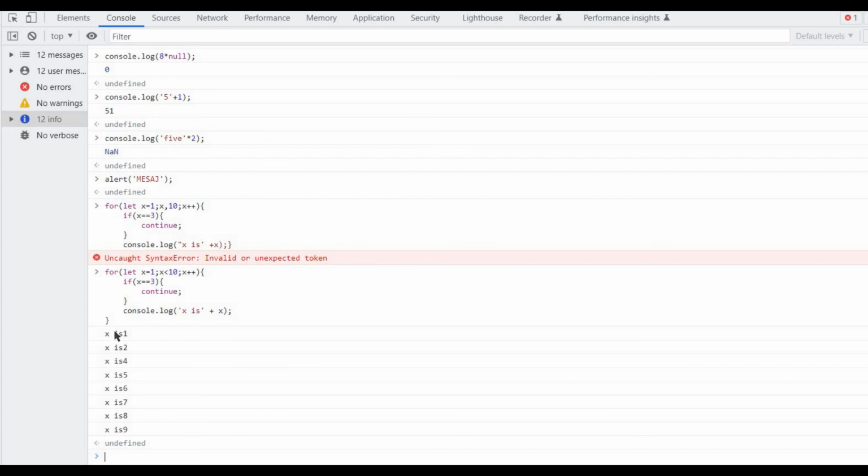As you can see, the condition is met with 3, but we get the statement continue and it skips on.